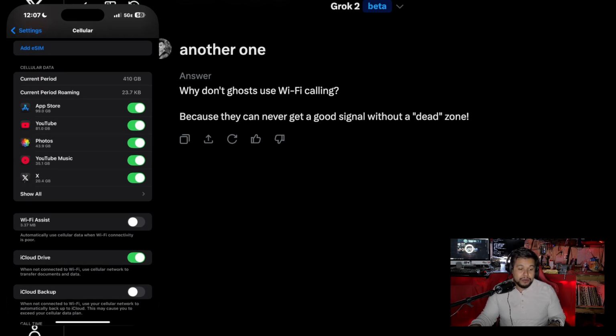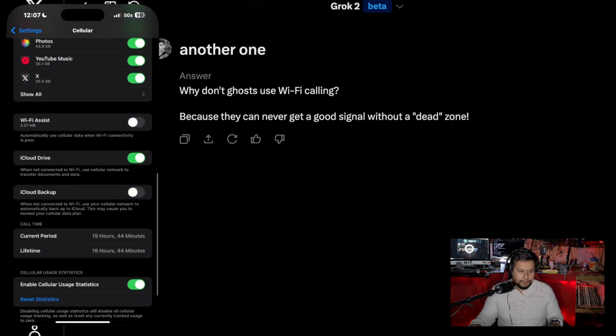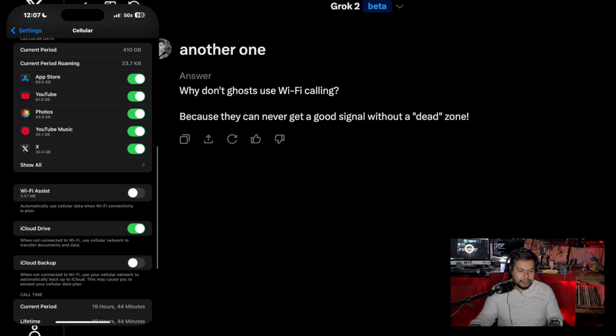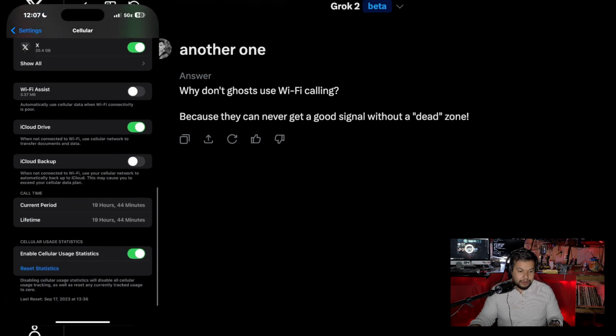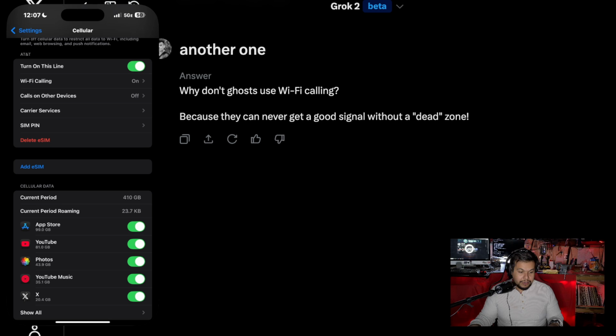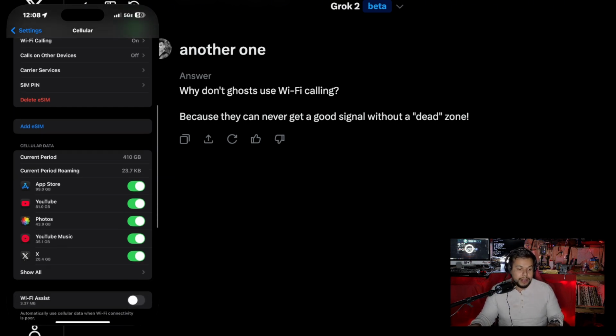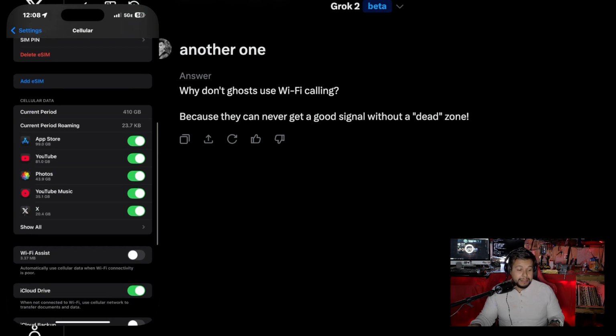Current period. This is how much data you have actually used over cellular. I don't think this resets. I think it just stays there. If you don't reset this, how do you do that? Good question. I guess it might be monthly, right? So this is just going to tell you the total amount of data that you have used on the cellular network. And then obviously current period roaming. As you notice, almost no roaming. So I guess I'm in areas where AT&T is available.